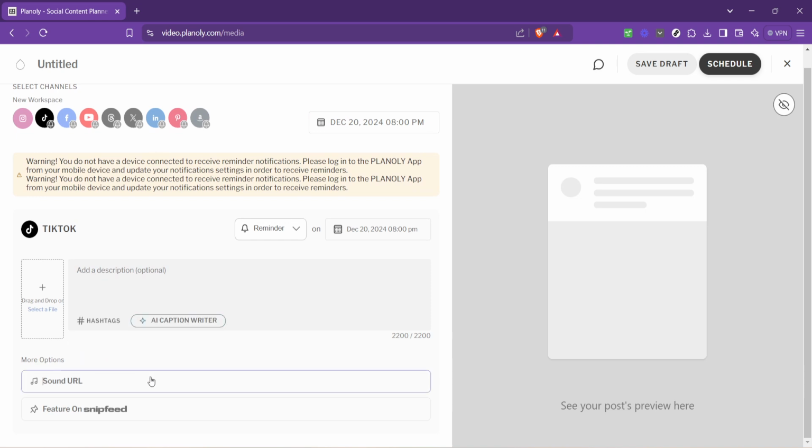Scheduling is a significant feature of Planoly, offering the organization and timeliness of posts. Select a date and a time for your post to go live. Well-timed posts can significantly increase engagement, making this step particularly important. Planoly provides reminder options to ensure you never miss a beat. Click on Reminder to choose between an auto reminder or a manual one. This feature ensures you're atop your posting schedule without having to keep everything in mind.